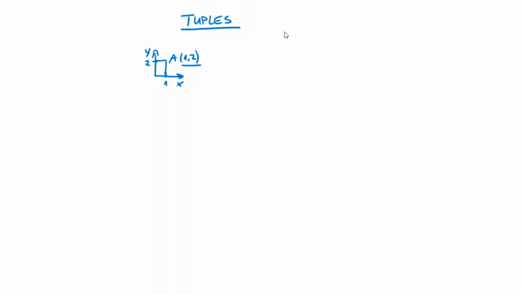In C Sharp, there are two types to express tuples. First one is tuple, and second one is value tuple. Value tuple is introduced in newer versions of C Sharp. Let's take a look how we can create both.